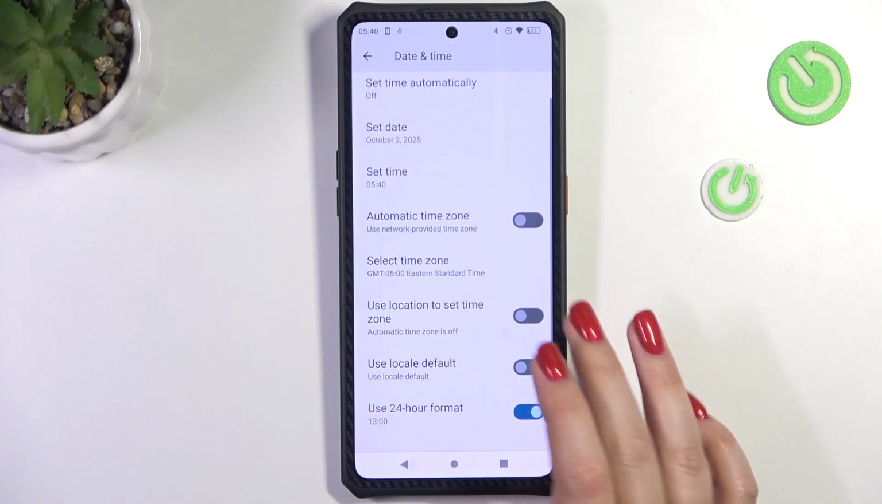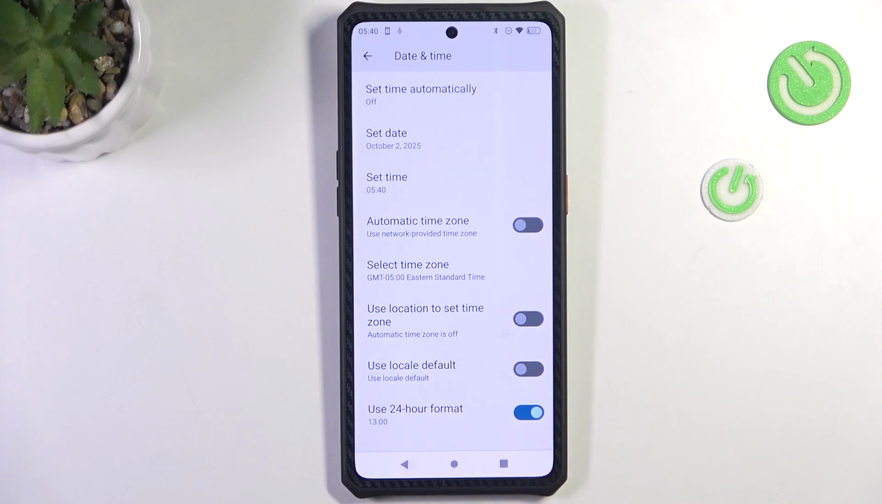And here the clock format, you can use local default, which is more or less automatic, and here you can manually decide. So right now you can use the 24-hour format, and just by tapping on the switcher and turning it off you can use 12-hour format. So this is the manual customization.